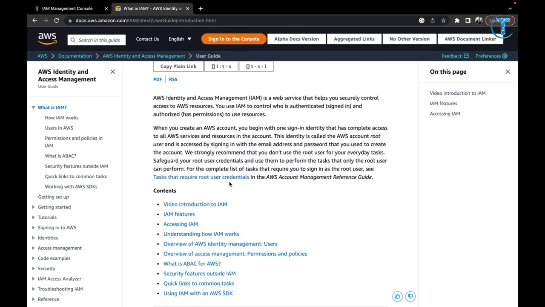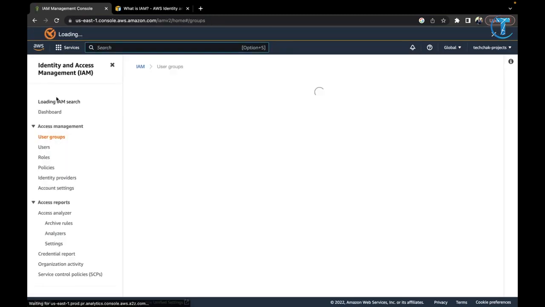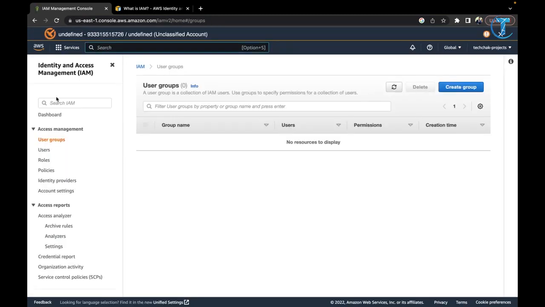We have multiple IAM identities: users, roles, policies, user groups, etc. In the upcoming lectures, we're going to cover everything one by one, and we're going to do lots of hands-on.